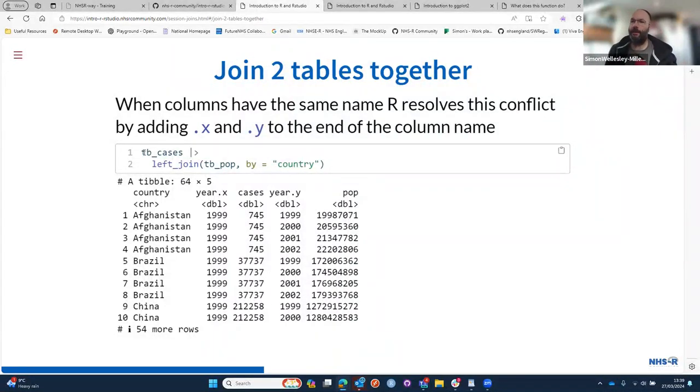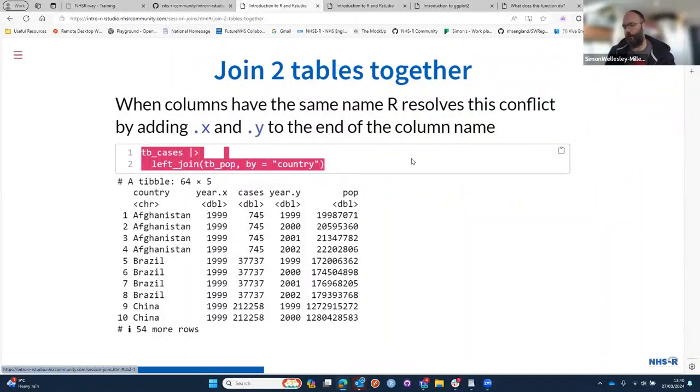And then we're going to take our table cases, and then we're going to left join our table pop, and by is the key. So we want to join it where they match by country. So that's what we want to do.